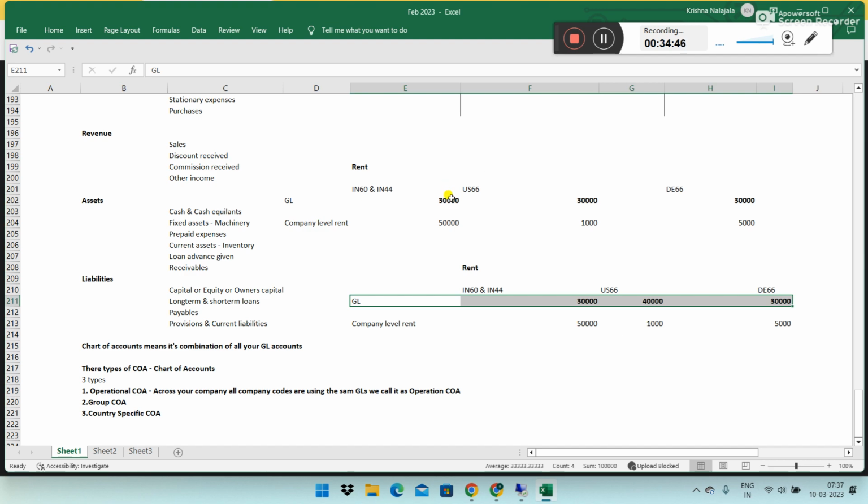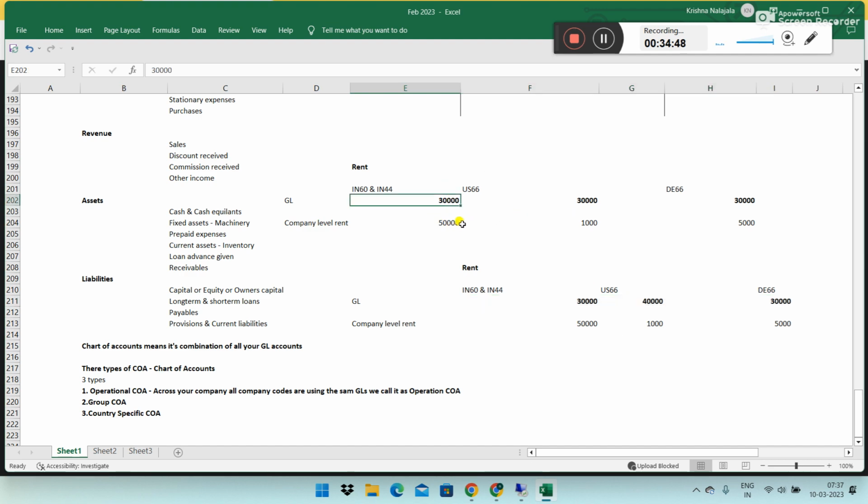Before, it was the same GL accounts, so you could understand easily and combine it. Now you have to go to each company code. You have to find out which GL account is for rent and what the value is. You have to tie everything. Then it's not that easy, right? It's a tedious job. It takes a lot of manual effort, right? Yes or no? Yes, sir.